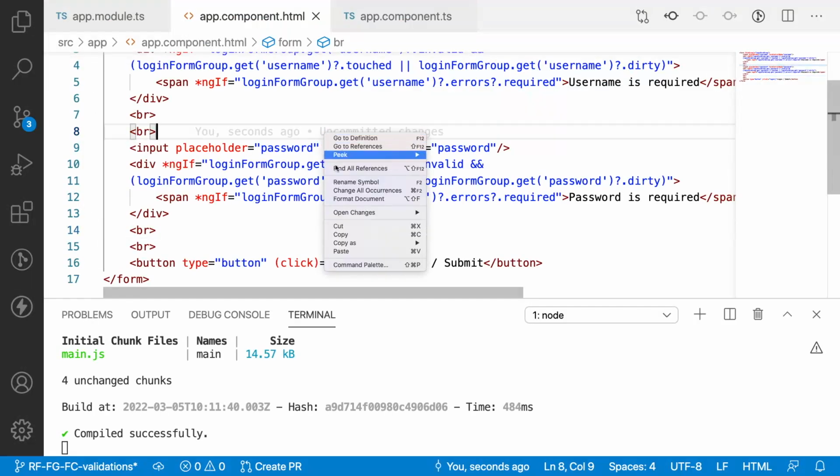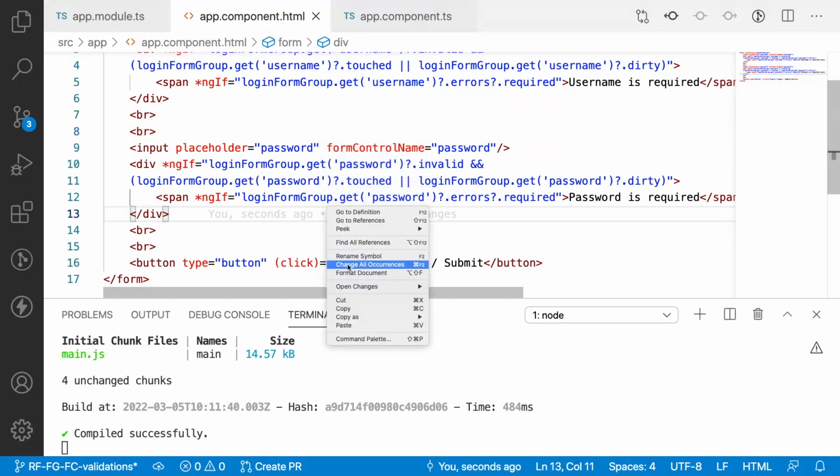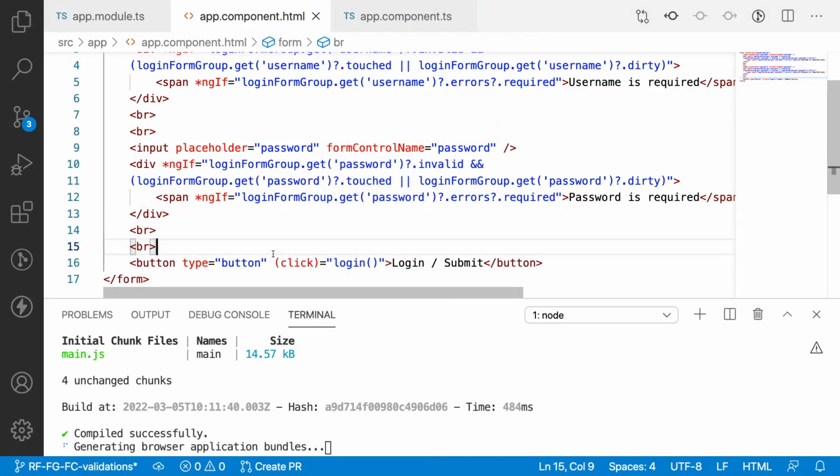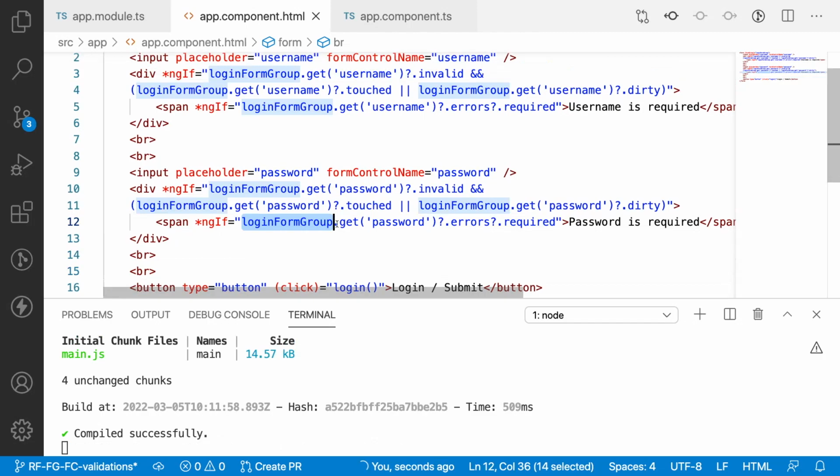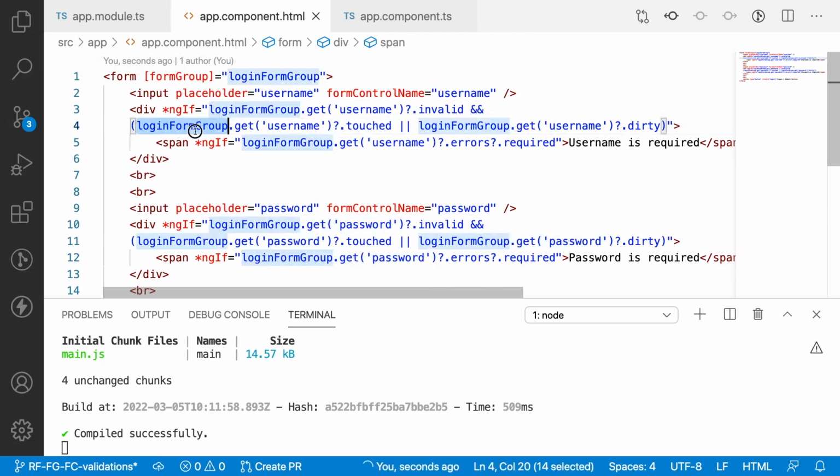But here if you see the code, it's a bit clumsy. Let me format it. Okay, and in this format what we are checking is each and every login form and the errors. So instead of doing all this stuff, let me write one method where loginForm.get will be common but username will be different. That will be passed as a parameter to my method.